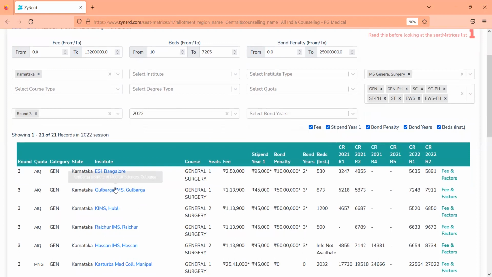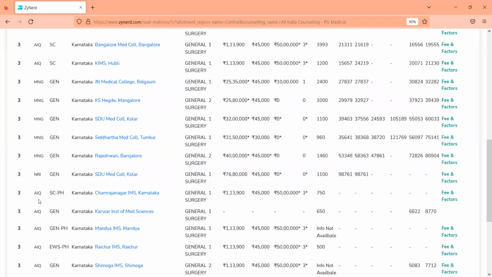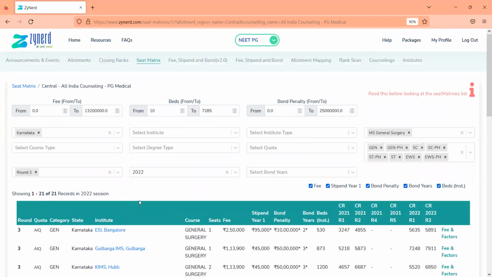In MCC you will have a single choice for Gen and EWS category or SCPH category, etc. But in ZyNerd you will see all the choices separately because each one has a different closing rank. But every choice available here will be available for you in the choice list as well. So just check that first.